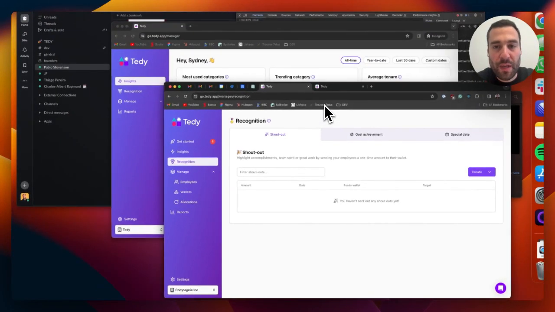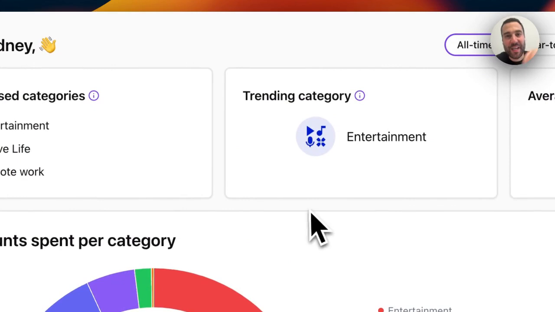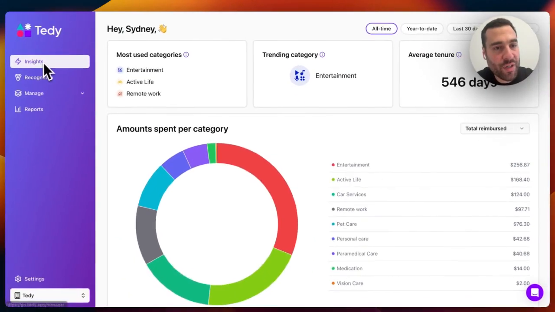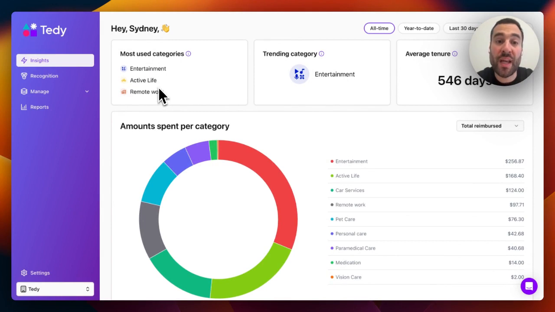Now let me show you an existing account here. So I've been using Tedy for a while now. You can see in the insights section, you have top 3 most used category. And so these are the most claimed categories inside the company. I also have a trending category, which is the category that in the last 30 days has had the highest amount claimed. And also the average tenure.